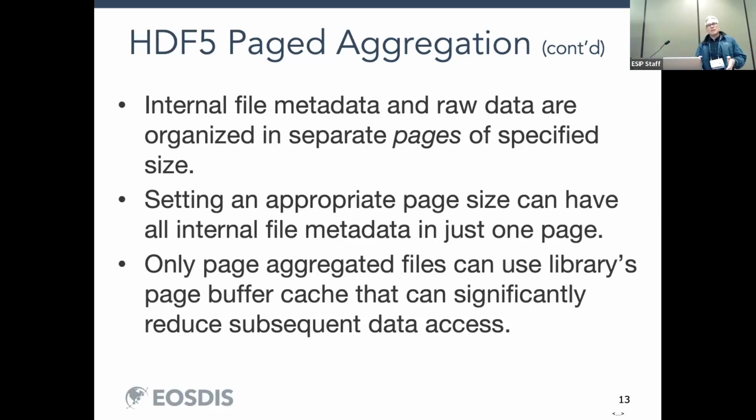On top of all of that, the library has statistics that you can look at afterwards to get the results: how many times the cache helped you, how many times it needed to request new pages, and all that good stuff. So after trial runs, you can modify the page buffer cache size. But this is only available, again, if you have page aggregated files. So again, this is the best case for using the HDF5 library to read the data.